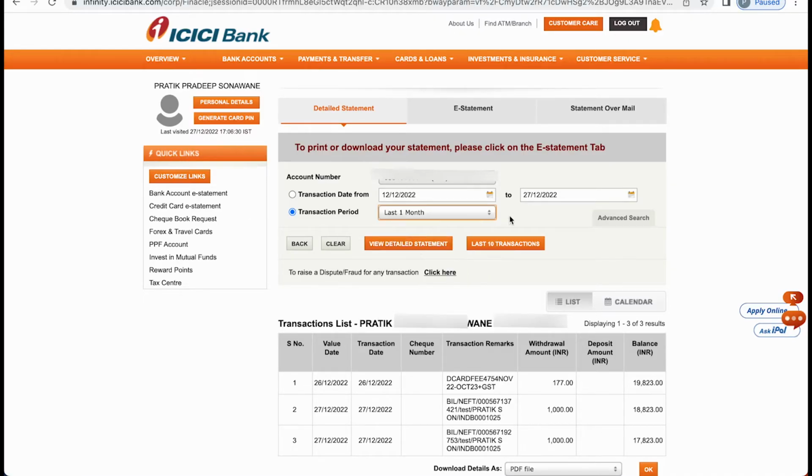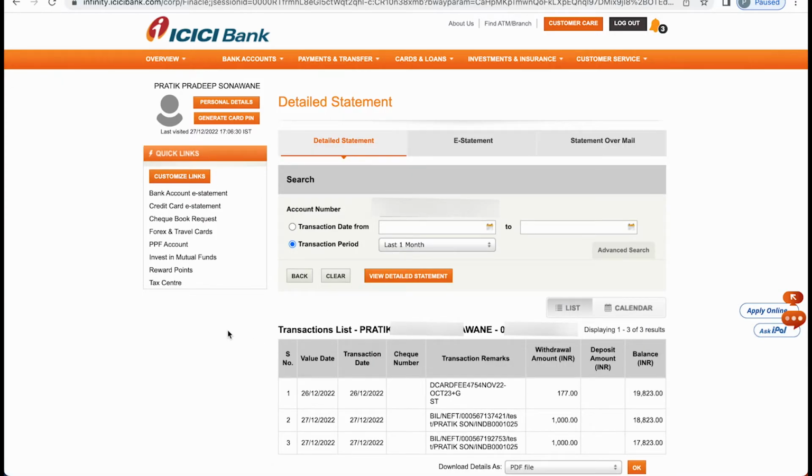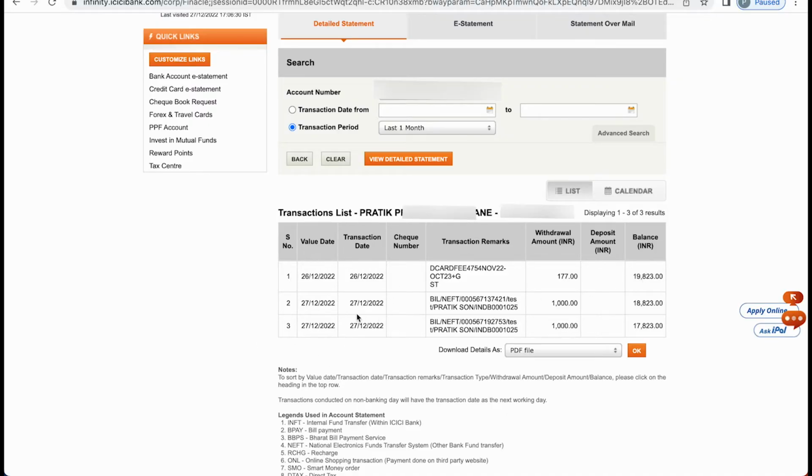For example, I'm going to select last 1 month and then click on View Detailed Statement. Once you do that, you can simply scroll down, and you can check the transactions for the last 1 month. My transactions are not that many, which is why my list is small. But at the end of the transactions, you get an option of download details. Now here you can check the file format, which is PDF or XLS, whichever you want. Select PDF format to download and simply click on the OK option.